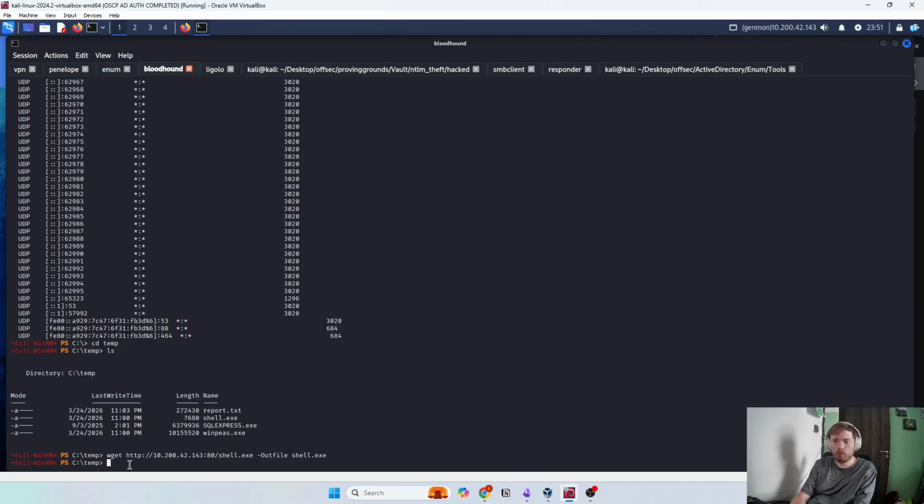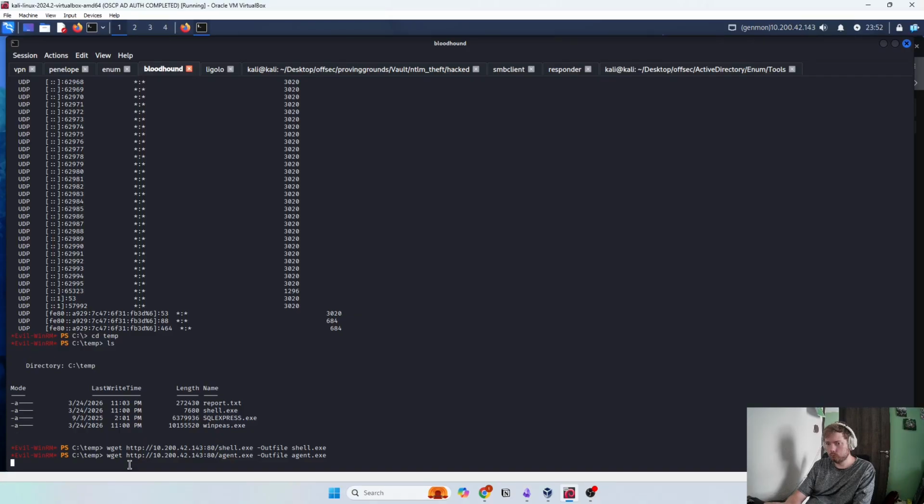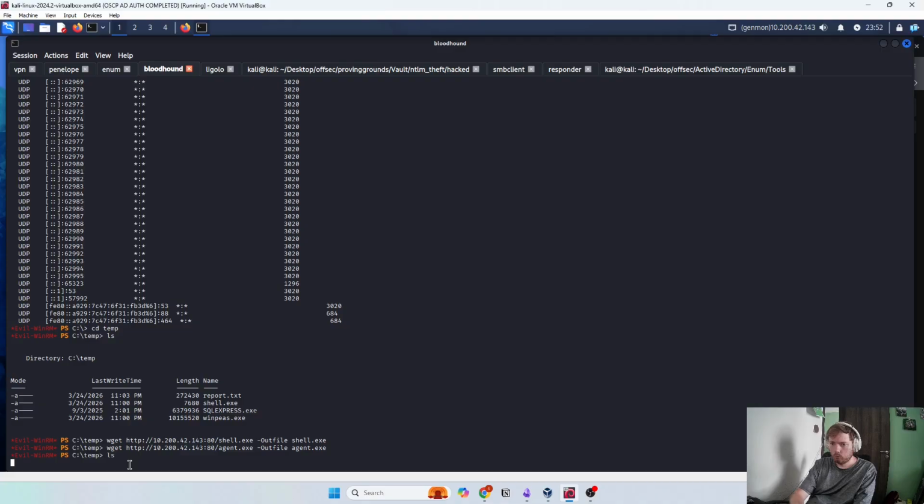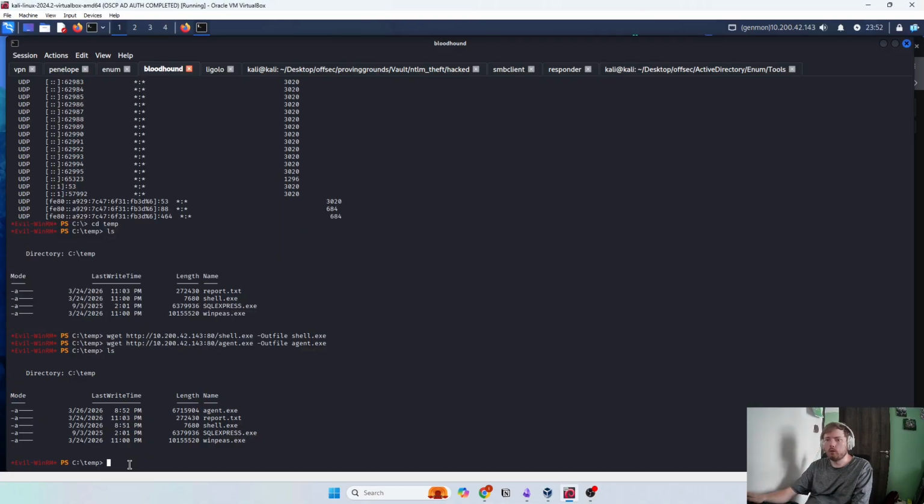Okay, there's another thing I want to bring over. Normally, I would also bring over WinPEAS, and you'd run WinPEAS and create a report. I already ran WinPEAS on this. We don't need to run WinPEAS on this particular machine. So bring over the shell. The other thing I need to bring over is the agent from Ligolo, and we'll explain how to use Ligolo here in a second. So we bring over agent.exe. Okay. And yep, we can see that we have the agent.exe currently there.